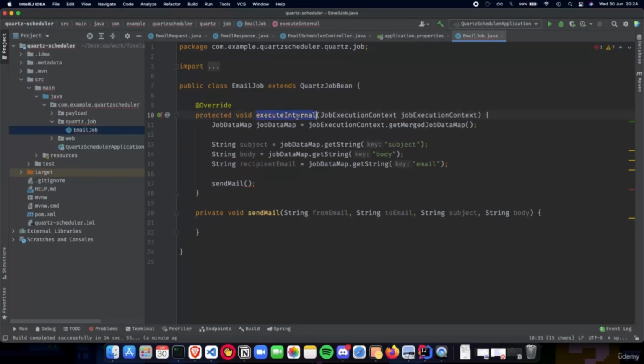So this method is invoked when the Quartz job is triggered. So if suppose we schedule an email to be sent at 12 a.m. in the morning, then at 12 a.m. this method starts getting invoked, and then you get the job data map, you get the subject, body, recipient email, and send that to the send email function. So in the next video, we'll talk about the implementation for the send email method and see how that works.